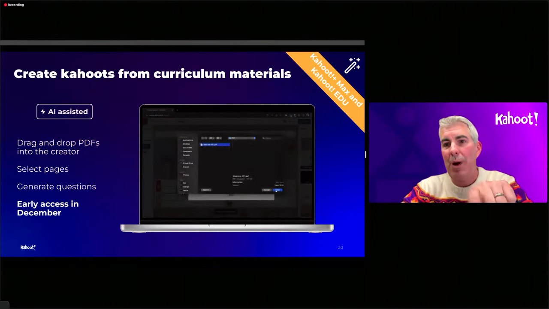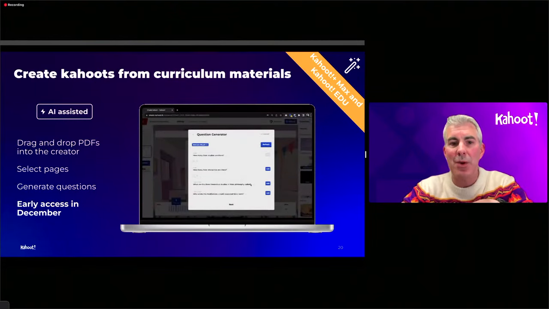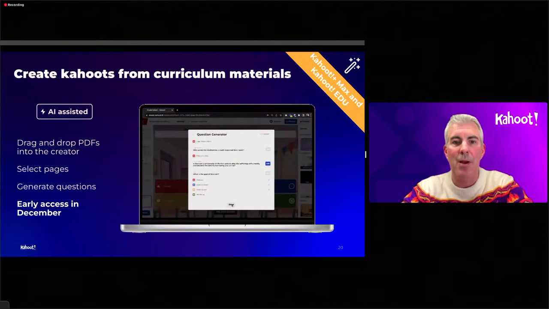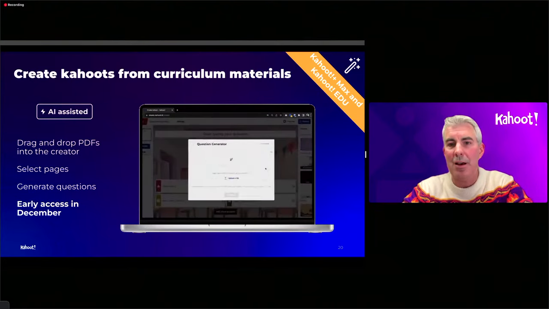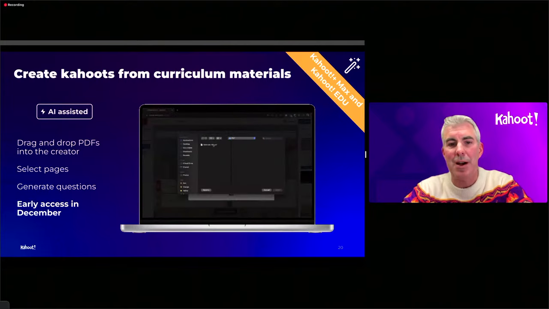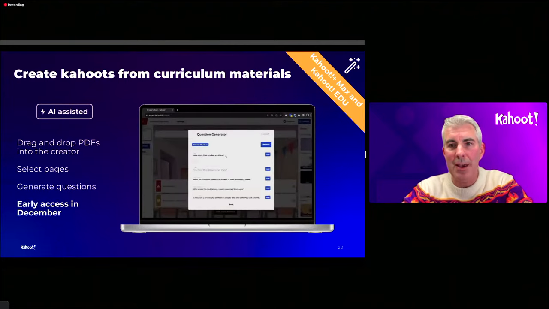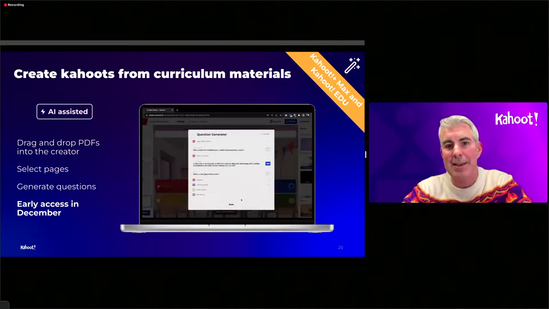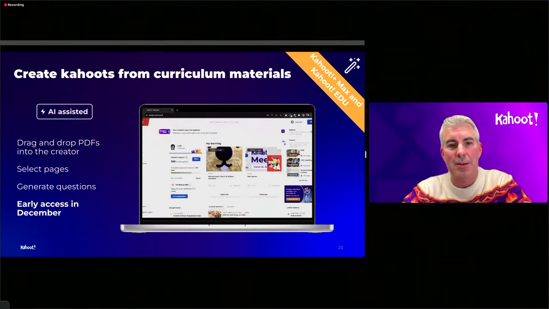So by mid next week, you'll be able to actually make Kahoots from your documents. And of course, we want to deliver that to you before the holidays and make sure you get to play around with that. And this is, of course, available for Kahoot Plus Max and Kahoot EDU subscribers.